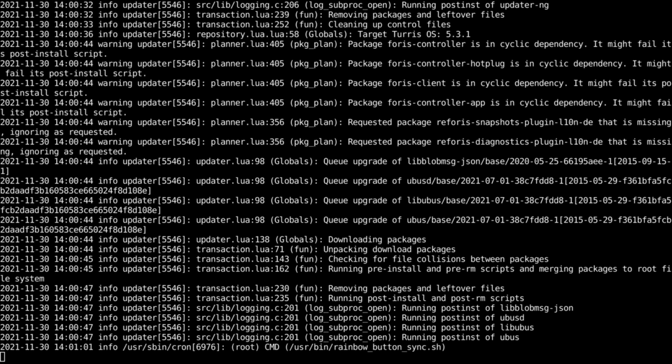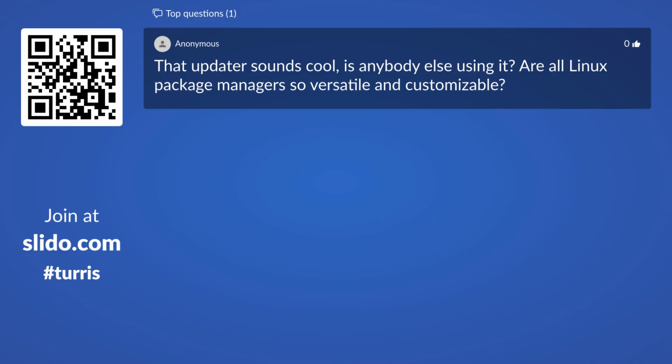I don't want to bother you, so let's now switch to your questions, if there are any. So the first one is, if that updater sounds cool, is anybody else using it? Are all Linux package managers so versatile and customizable? Well, I'm happy to hear that the updater sounds cool to you. Unfortunately, not anyone else is using it right now.